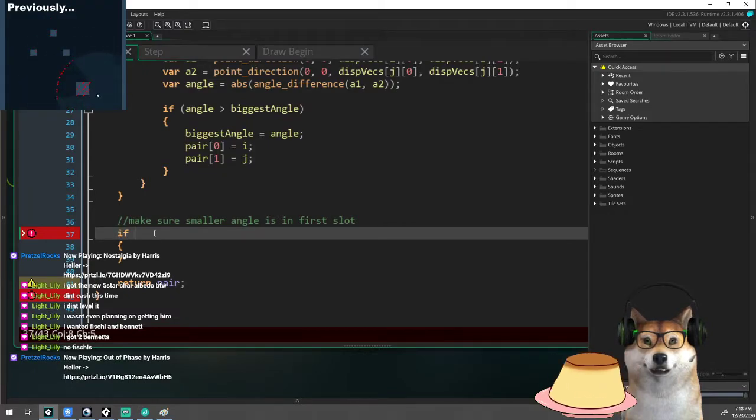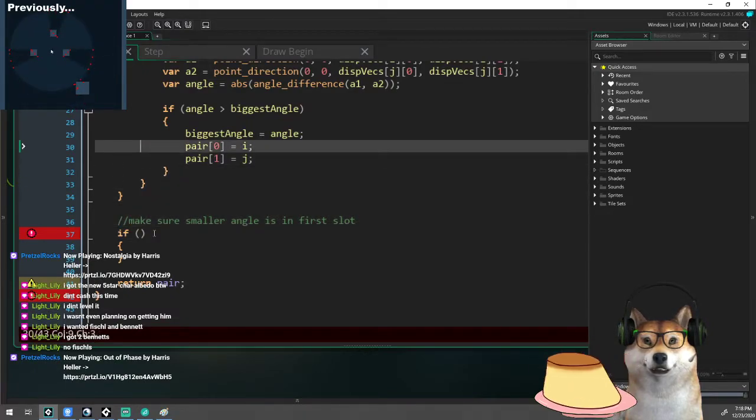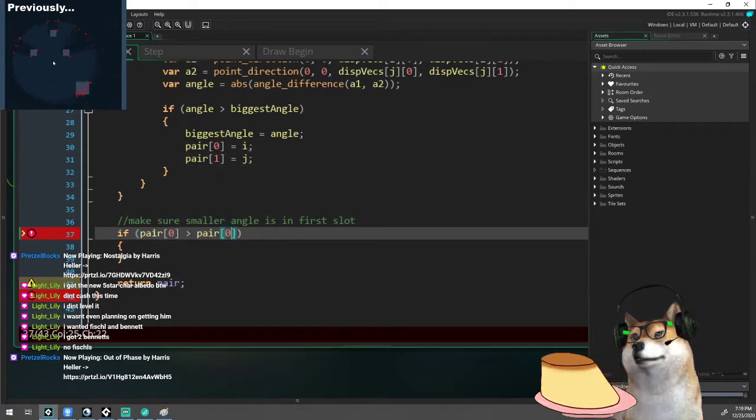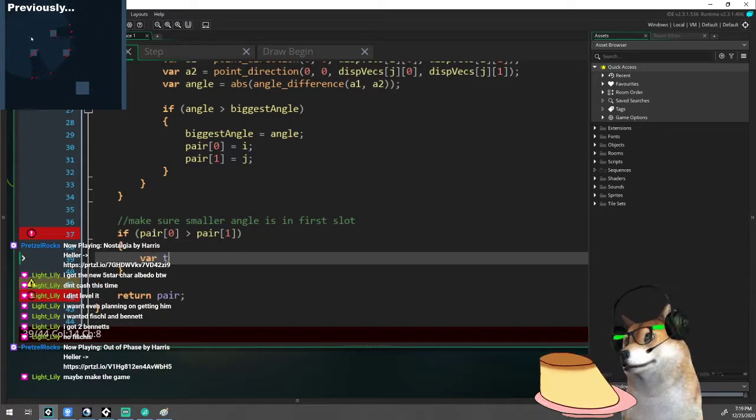Eh? Why did I write an if for here? Let me see. If pair is bigger than, then I swap. Swap.